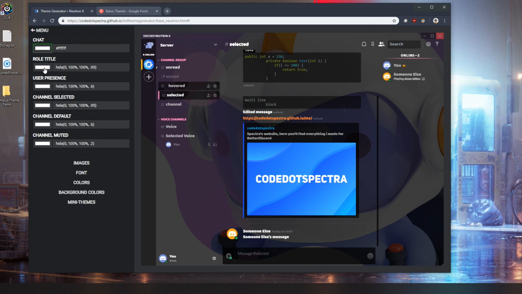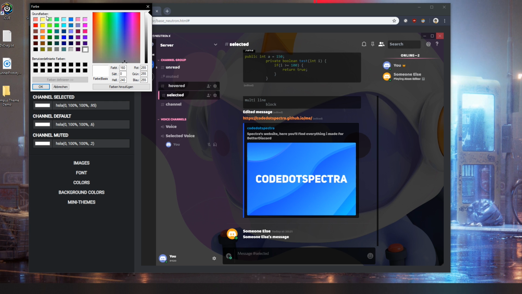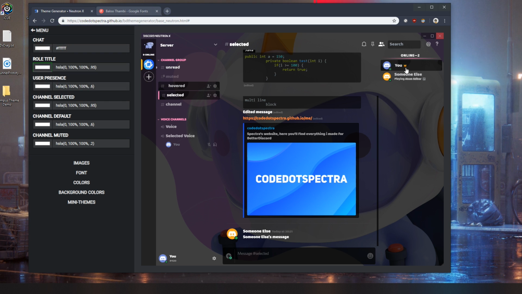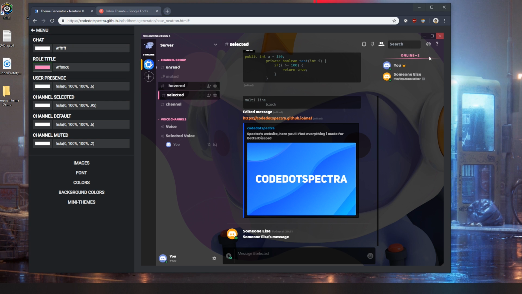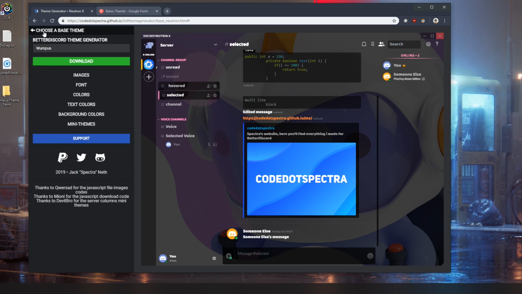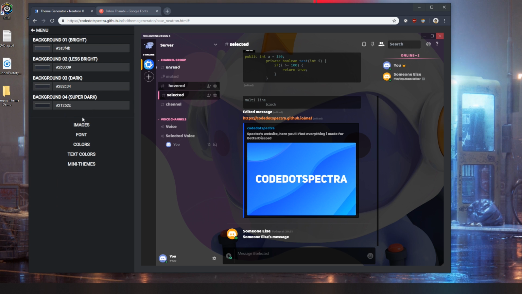But yeah, you can also change the role titles to whatever color they're supposed to be. I'm gonna make them pinkish. So as you can see, it will say online like that. Channel selected, you can change the color of the text of it. Channel default, channel muted. There's a lot of options you can go through to customize it as much as you want. Then there's background colors, and that isn't really that important unless you really want to customize all the overlays as well.